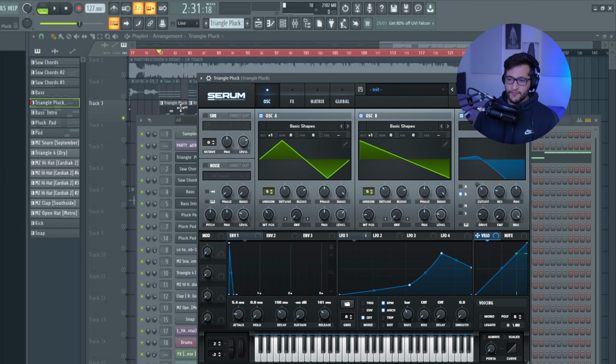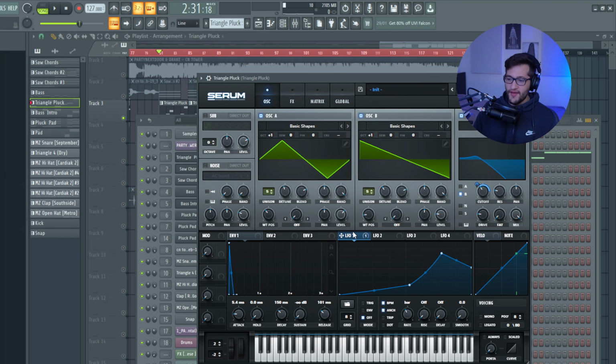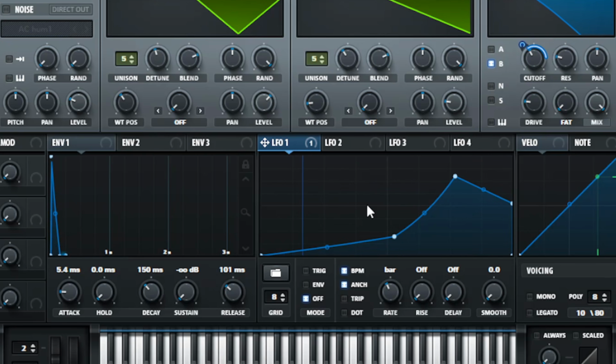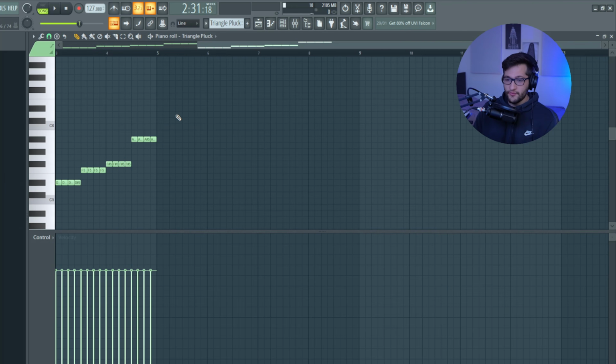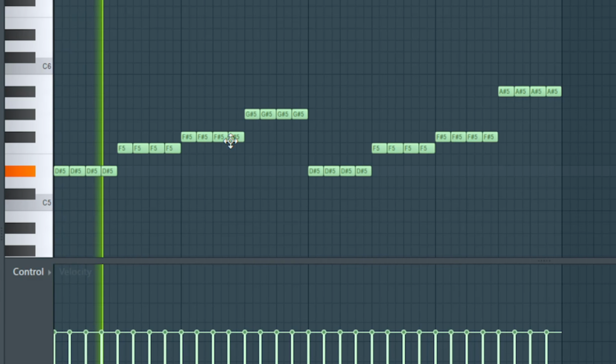I'm always using Serum, a triangle, and a saw wave, 5 voices, detune. As effects, I have flanger, chorus, reverb, and filter. I'm using the filter with the LFO one on the cutoff. As you can see, the LFO is set on off, so it's just following the tempo of the track. And I'm using it to introduce the saw wave sometimes on the pluck in this way. So sometimes you can hear this saw wave in the background because the pluck is playing this 8-note melody.